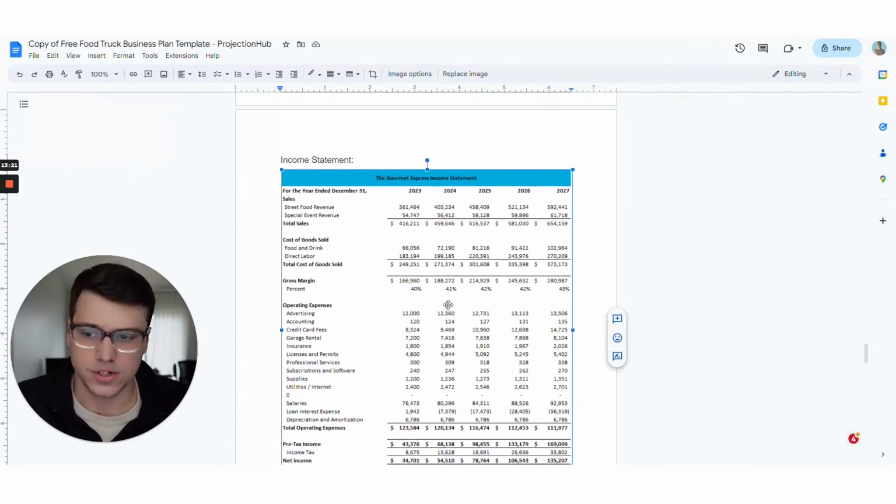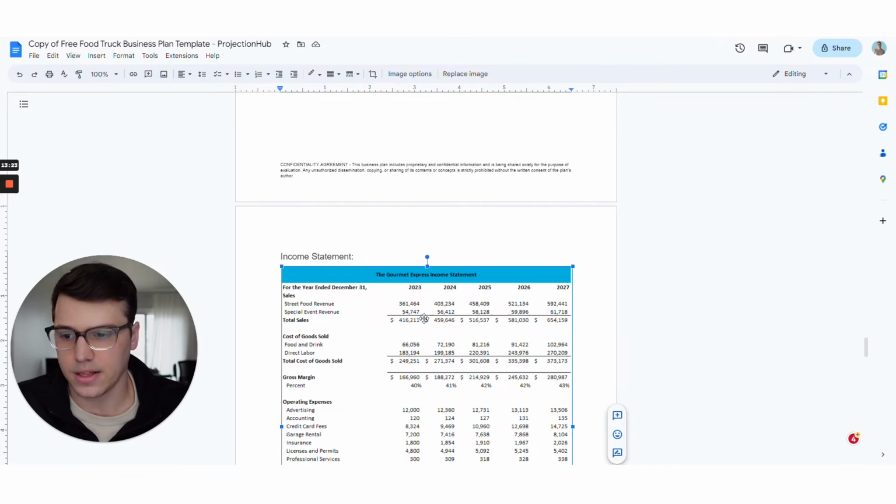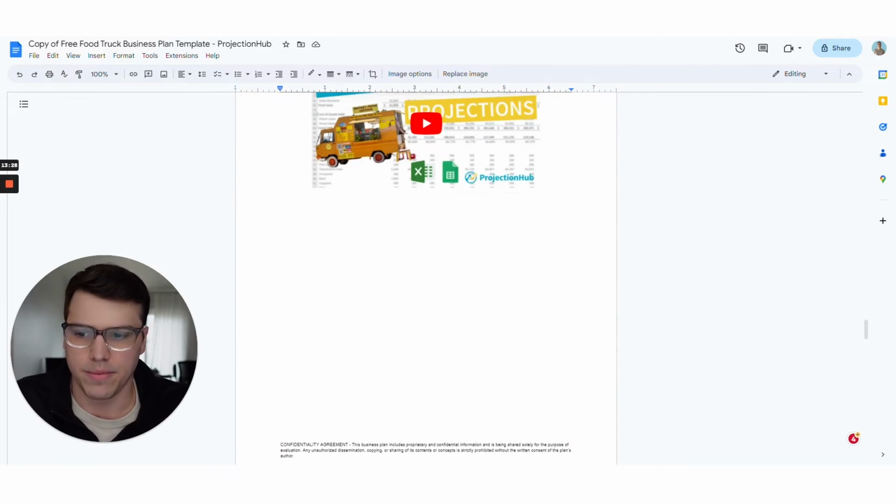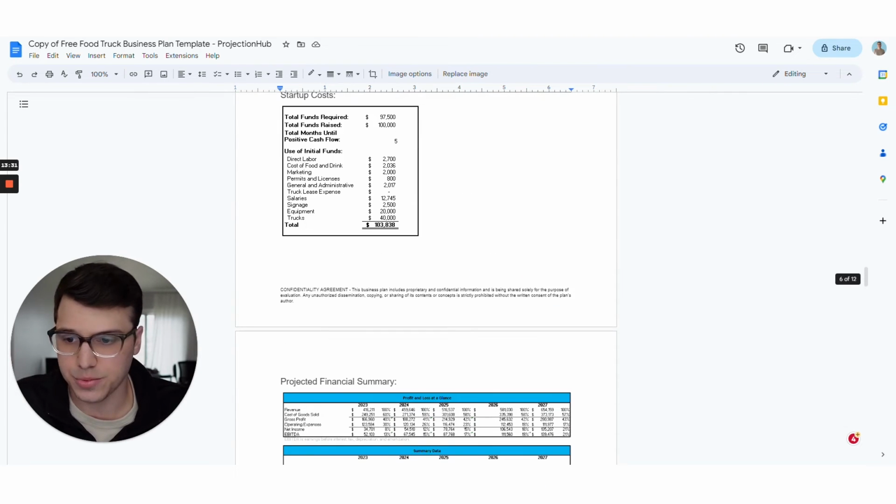Now, your lender, especially if you're a startup, is going to want to see probably at least 3 years of projections. So 5 years is a more conservative amount, but minimum 3 years. So all of these projections were created.